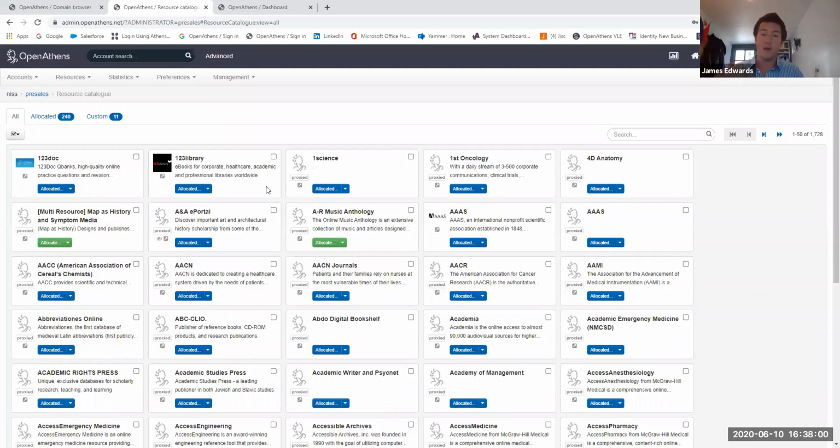As you saw earlier when I did that demo, some of those were proxy resources, some of them were SAML, and you don't need to know that as an end user. We will just manage that for you. And just in here, it will tell you basically which ones are proxied and which ones are not, just for your own reference. So then let's just say, for example, you wanted to subscribe to 123 library.